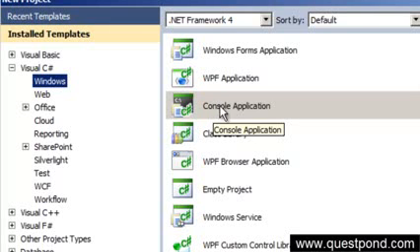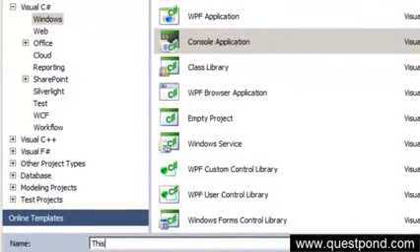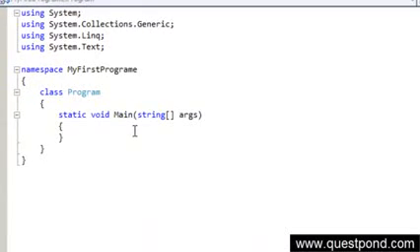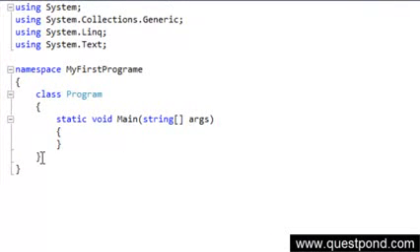So for now, we are going to select the console application, and I'll name it "my first program", and click OK. Now you can see that when you create a new project, you'll see some kind of sample code over here.